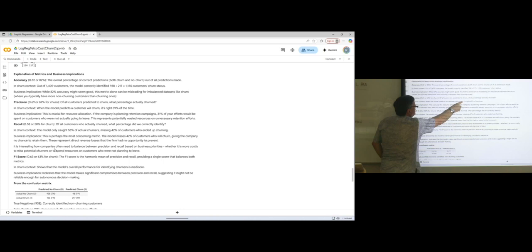Precision, 69%. Of all the customers predicted to churn, how many actually did. It's right about 69%. This is where you want to be very careful where you spend your resources. If they're planning retention campaigns, 31% of your efforts are going to be spent on customers who are not actually going to leave. So you could waste resources here. So clearly, you'd like to increase precision.